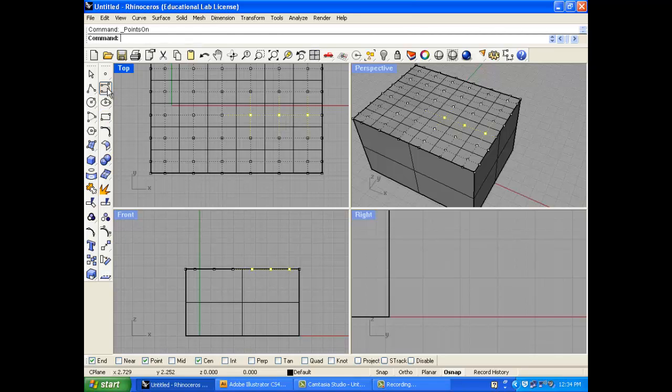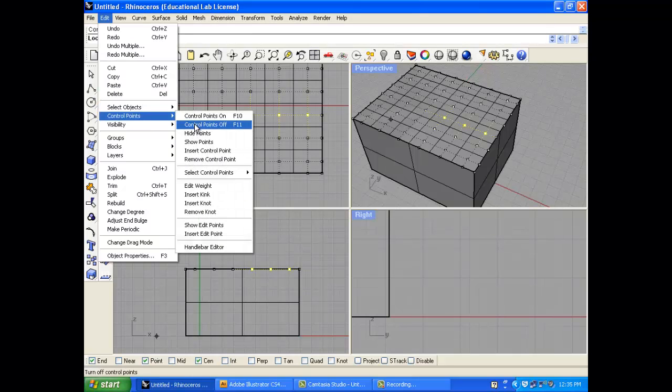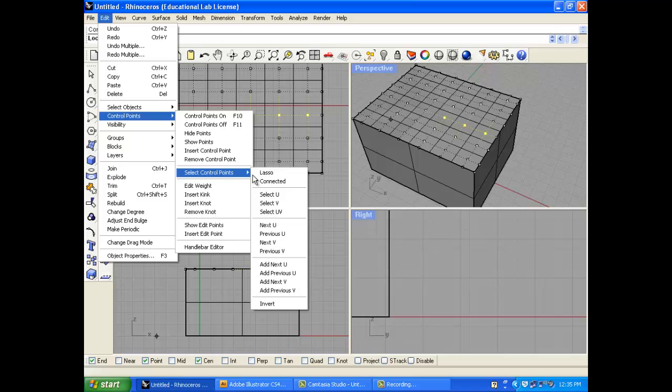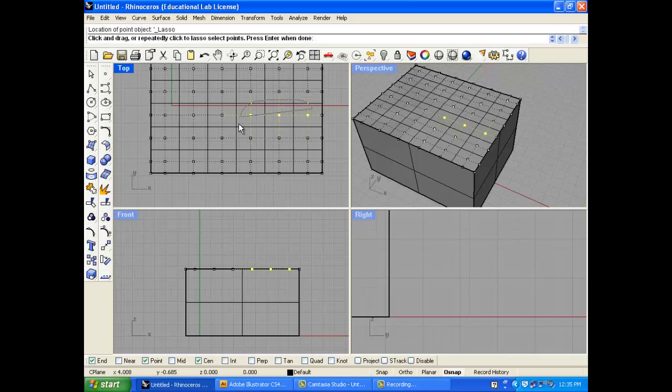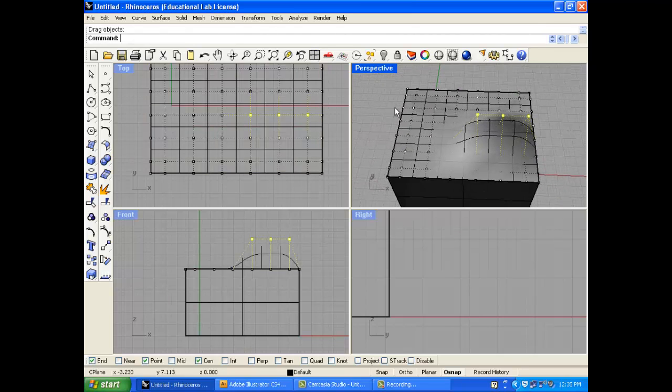Can I turn my lasso on? Would that be okay? Does anybody remember where the lasso is? I remember using it. Select control points with the lasso, yay. I want to select these guys. Neat.